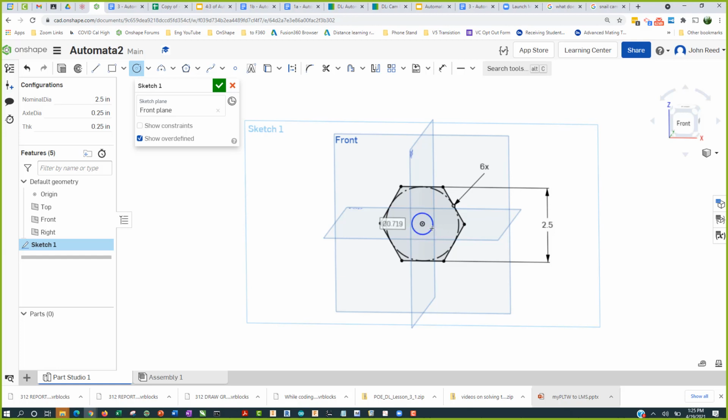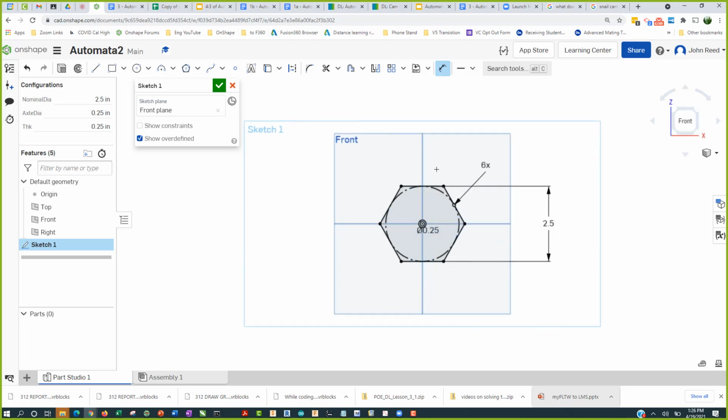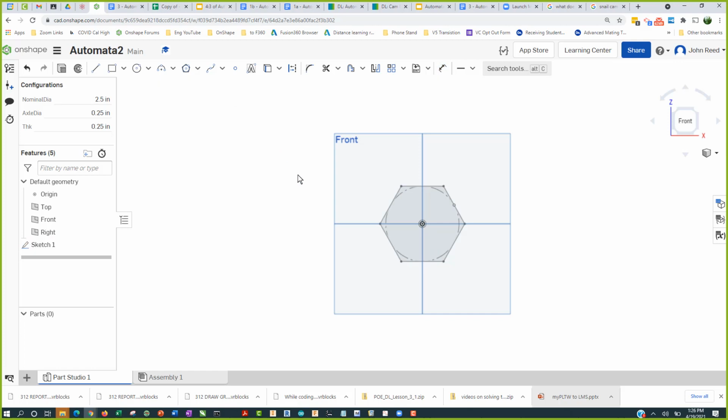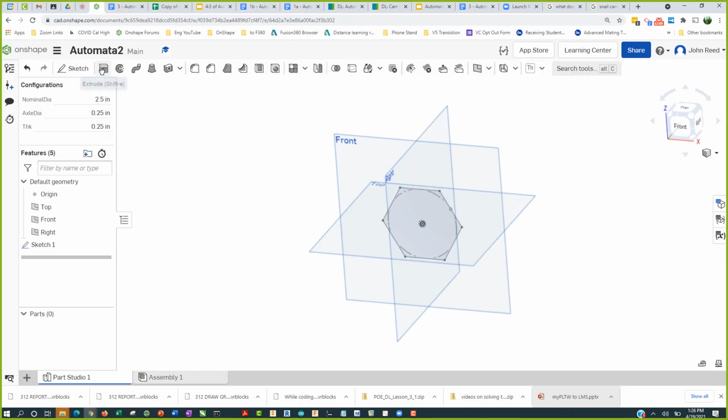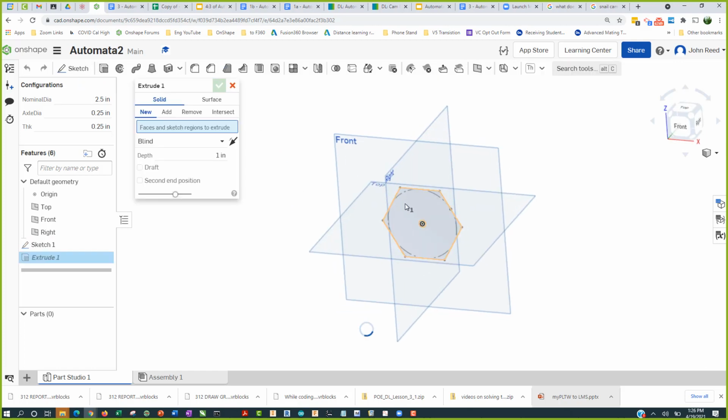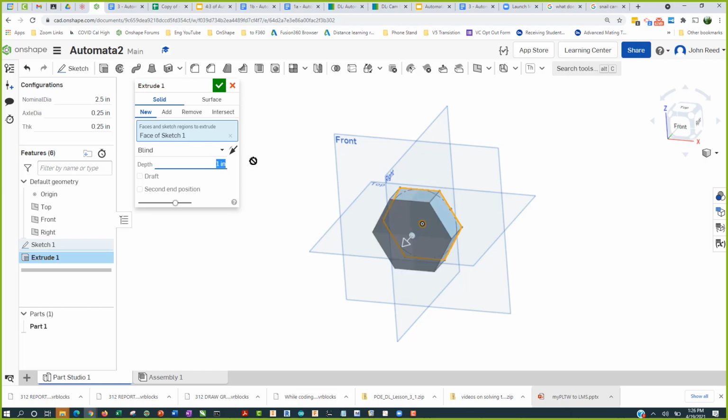So that's really it, except for the center axle hole, which we call axle dia. So hit A, axle dia comes up, enter, and we've got our, I think, finished sketch. So I'll accept that, and then extrude it a distance THK. Just press T and it pops up THK.